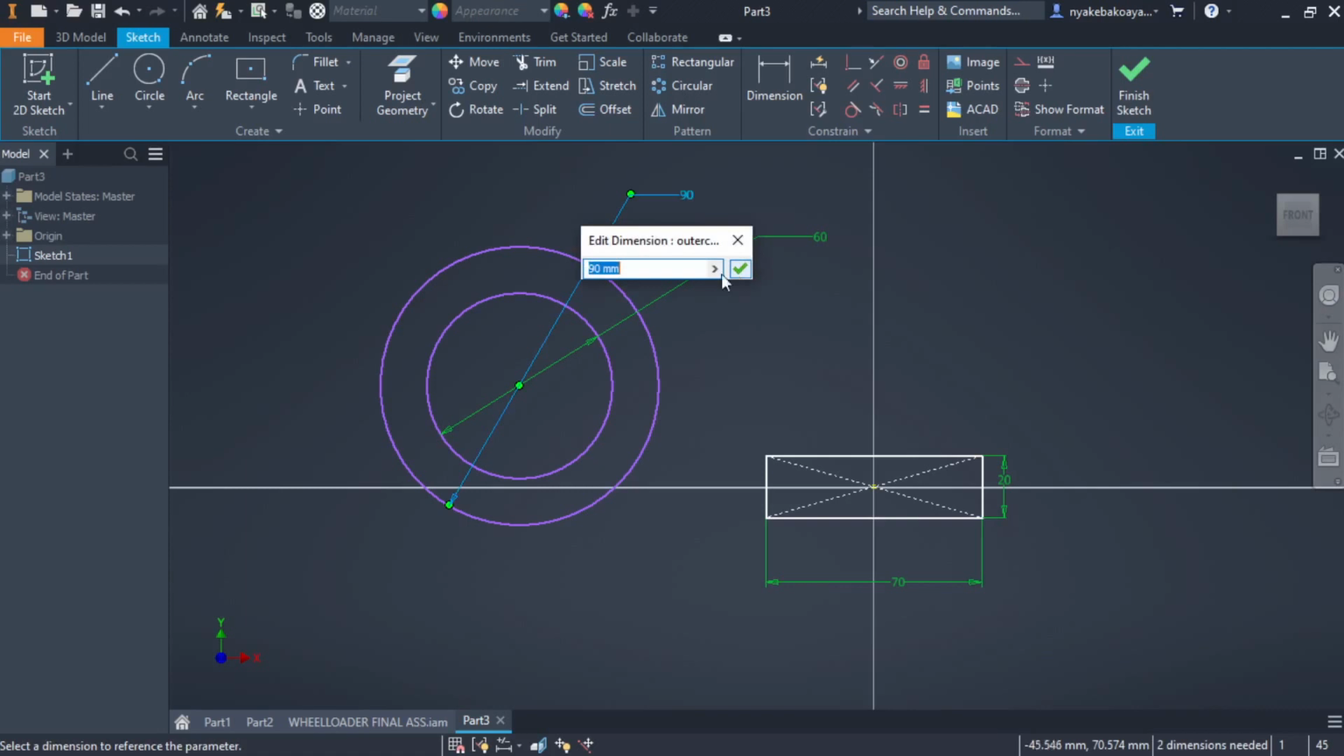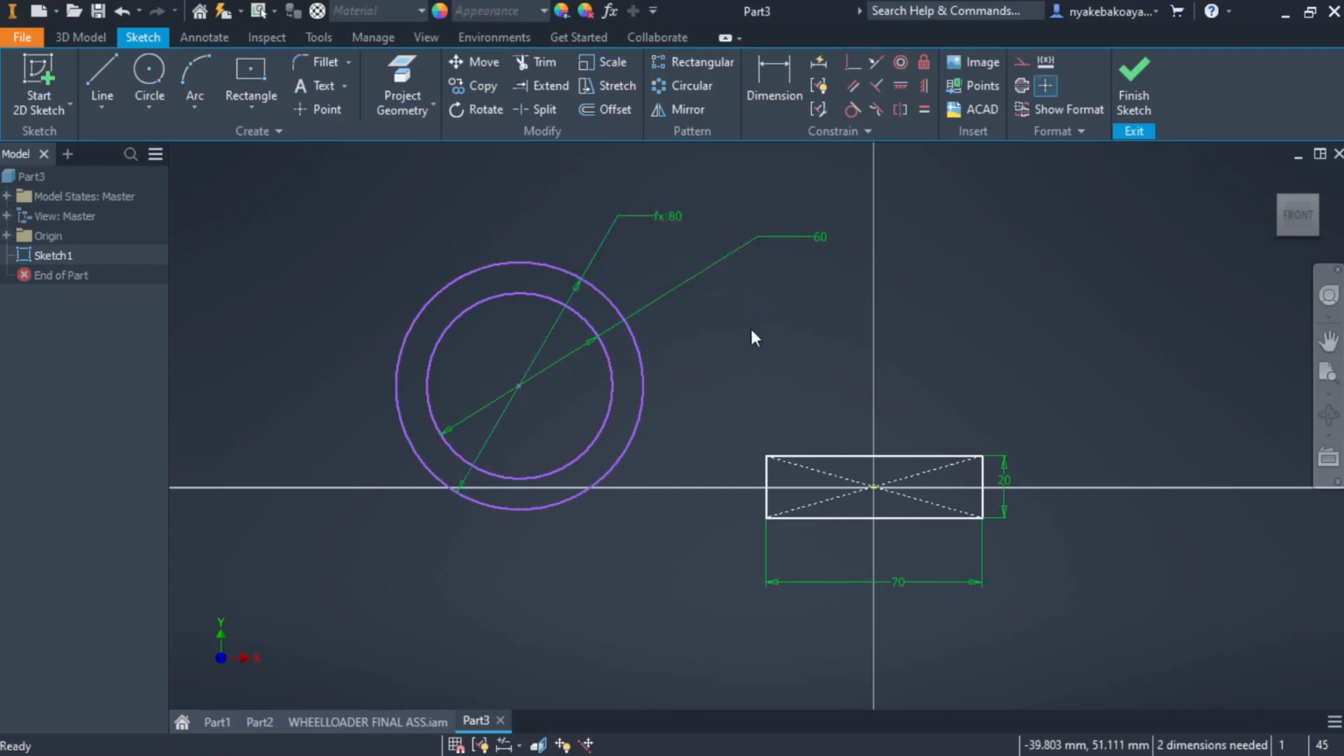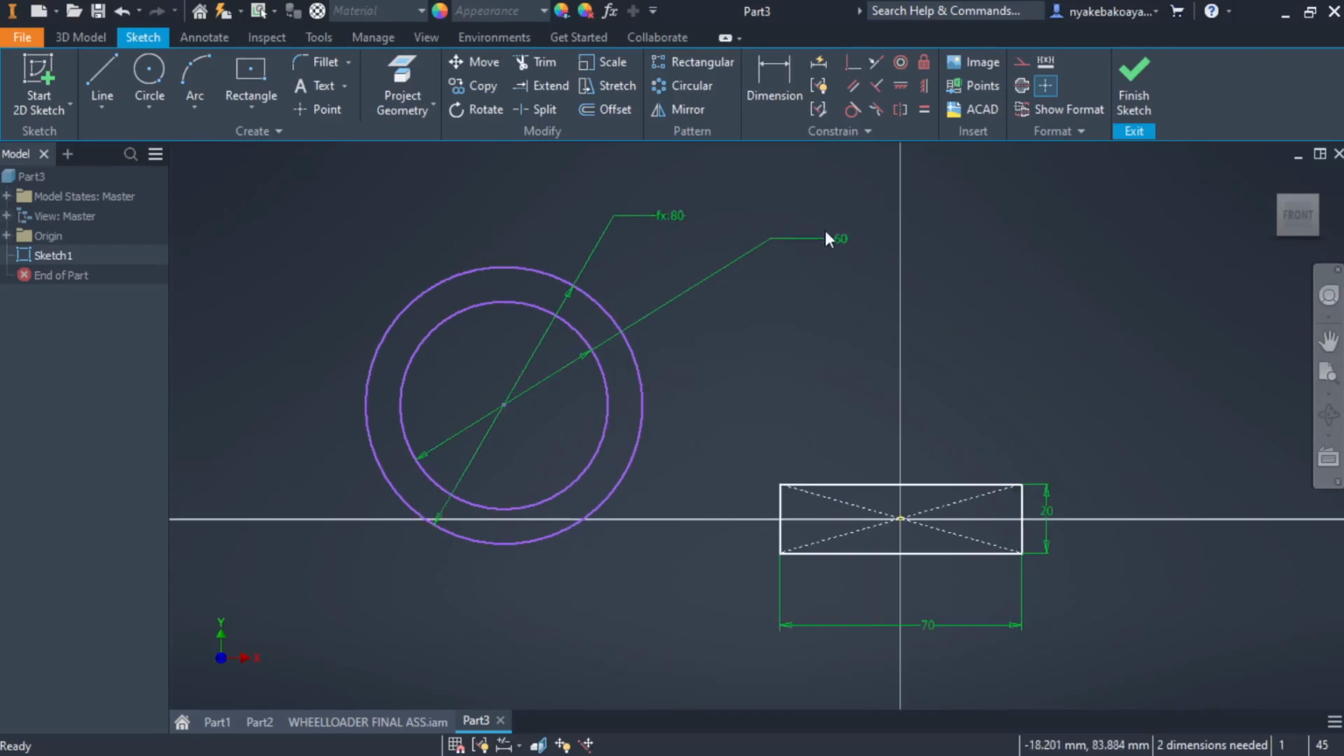To do that, you can double click on this and then click on the inner circle there, and then you can put anything there, let's say plus 20. What that means is that you want the outer circle to be the size of the inner circle plus an increment of 20. Okay, so if we click OK there, you can see now the inner circle is 60, then we have added 20 to make it 80.